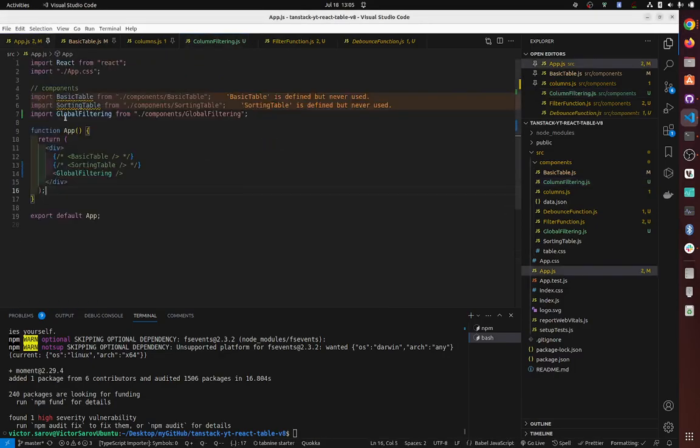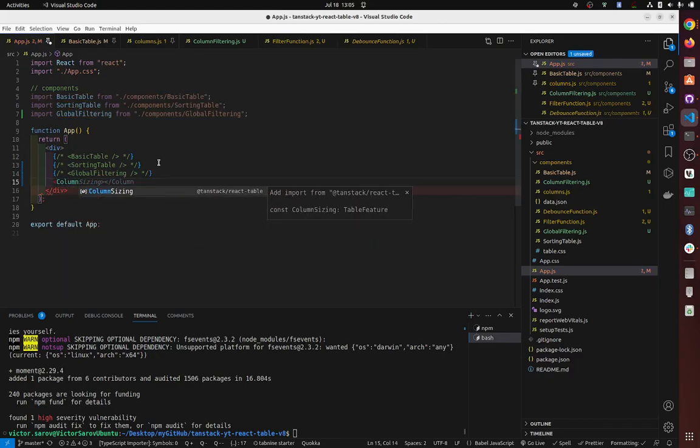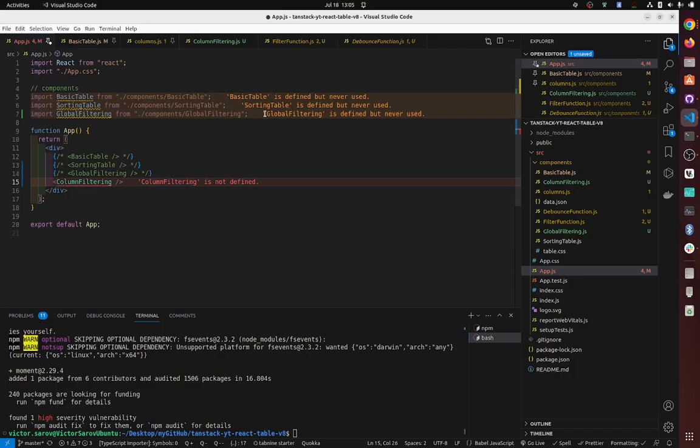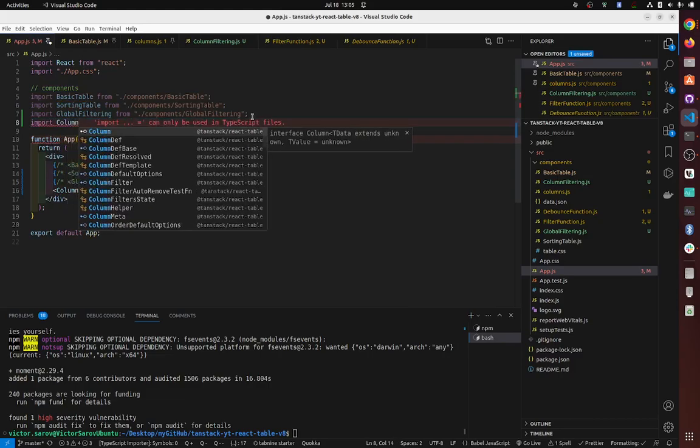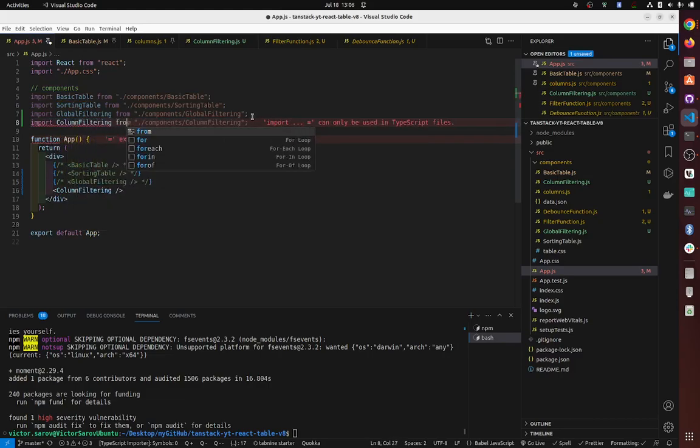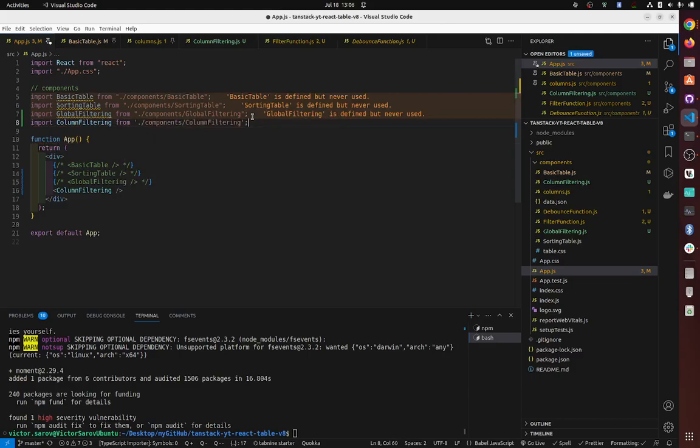And now we need to add this thing here. So we need to add column filtering. And then import from components. Yeah, there you go.